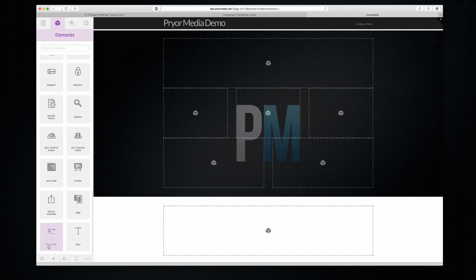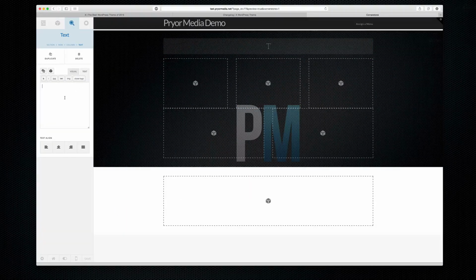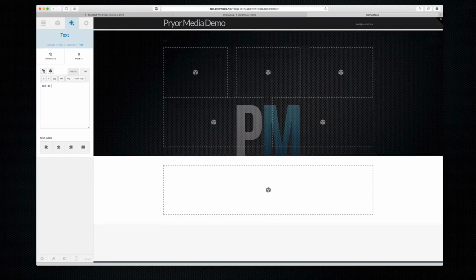There's also this new tool here I see that says text type. I'm going to want to investigate that, but I'm not going to do it for this video because that's just going to make things way too long. So let's go ahead and go to text. And I'm just going to type in text, hello world. Everyone loves hello world, right?